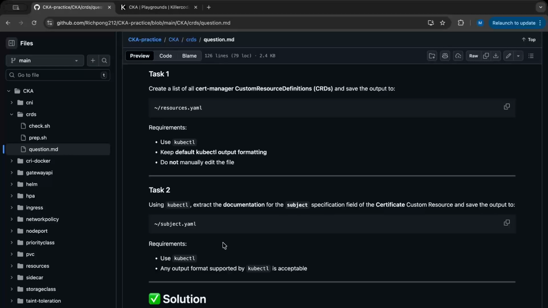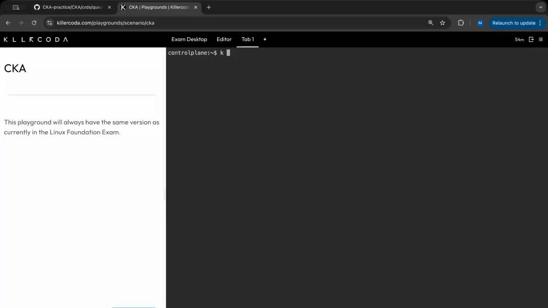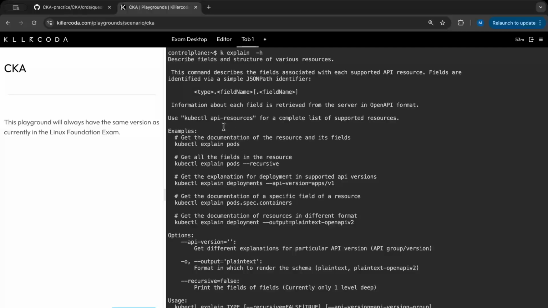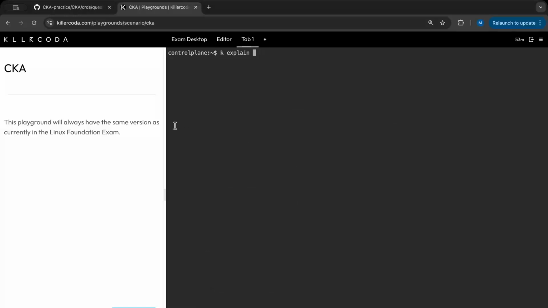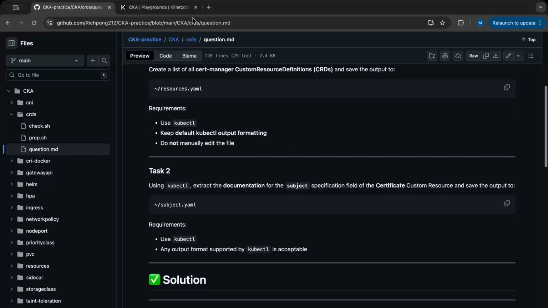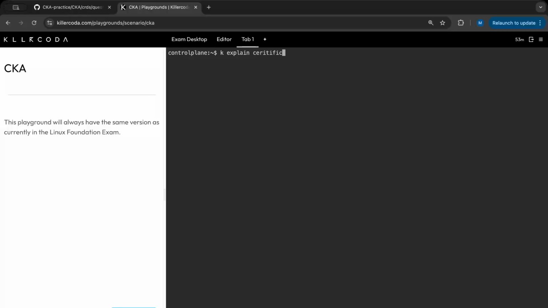Again, read the question carefully and understand what it's asking of you. It says, using kubectl, extract the documentation for the subject specification field. No problem. All we need to do is explain. We need the resource. So explain -h, and now when we run the help, we can see all the resources that we can get help for. So we can explain the deployment, the pod, but this one we need the explanation for certificate. I spelled it wrong. Certificate.